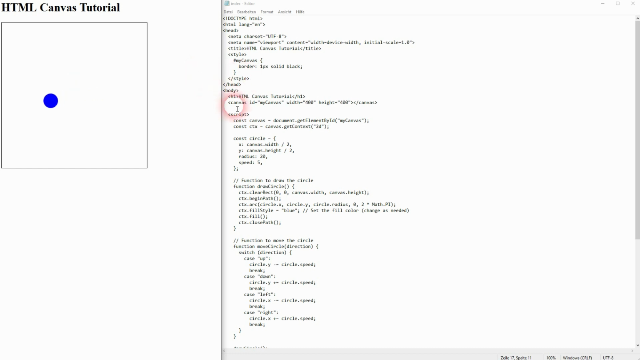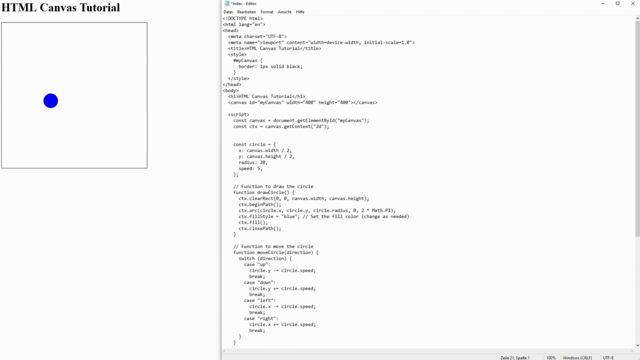I have my canvas on the left, a circle in the center, and I can use the arrow keys up, down, left, right to move it around. This is going to be helpful when we create a game using Canvas. I'll try to do that step by step in my playlist. But let us go over the code.